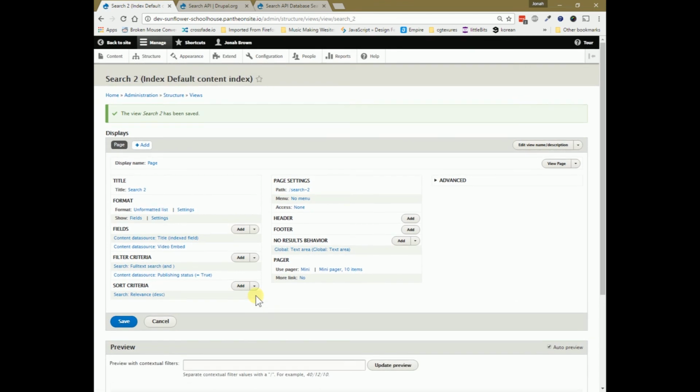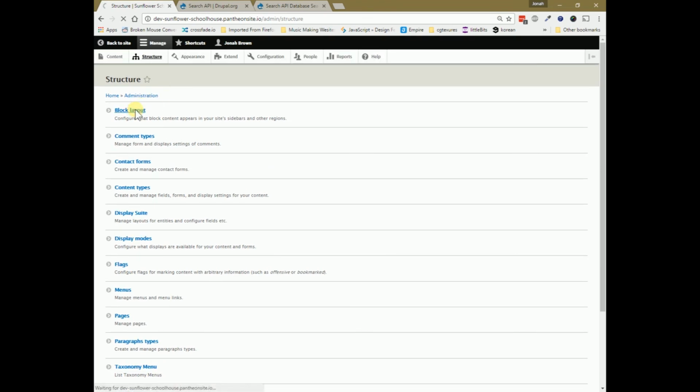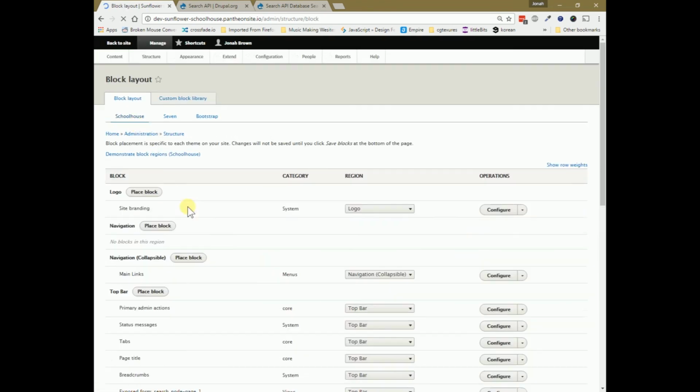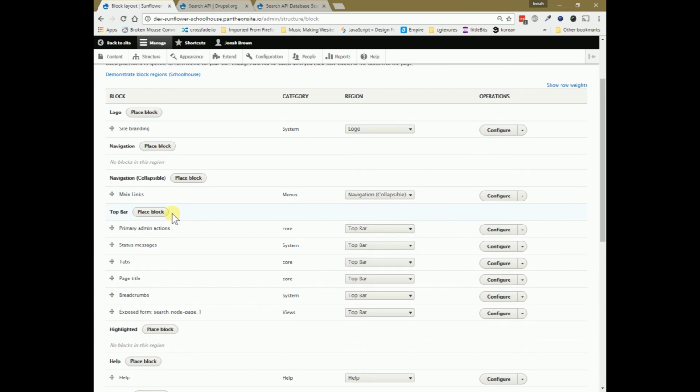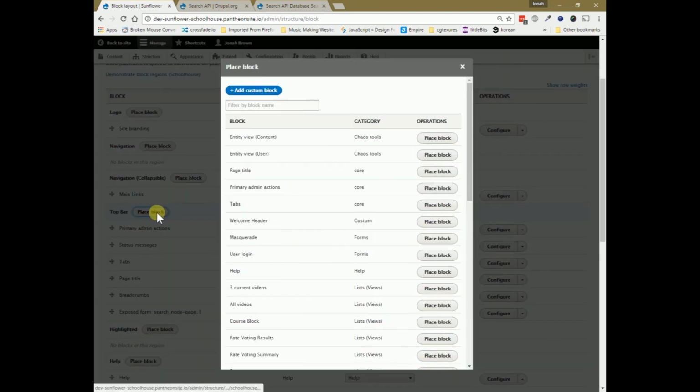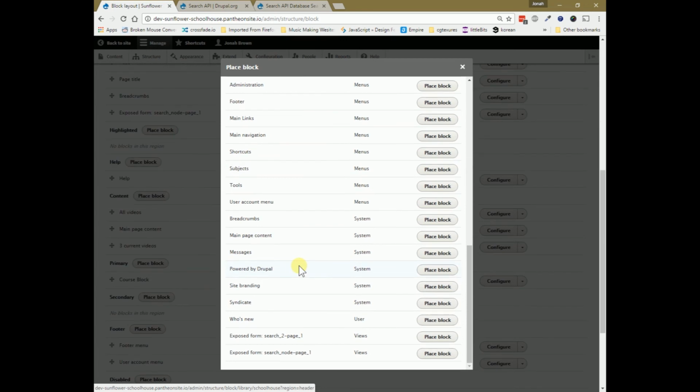Now, since I've exposed it to block, I would want to place it somewhere, so we're going to do structure and block layout. And then because I'm using Bootstrap, I'll just put it in the top bar area. That way it's pretty obvious where it is. So search underscore page 2, place block.